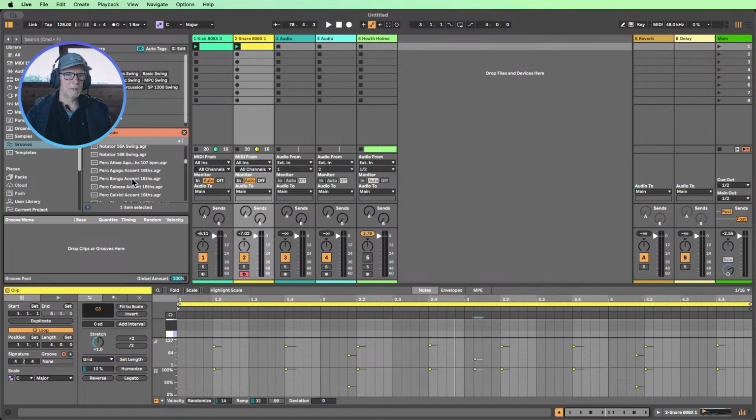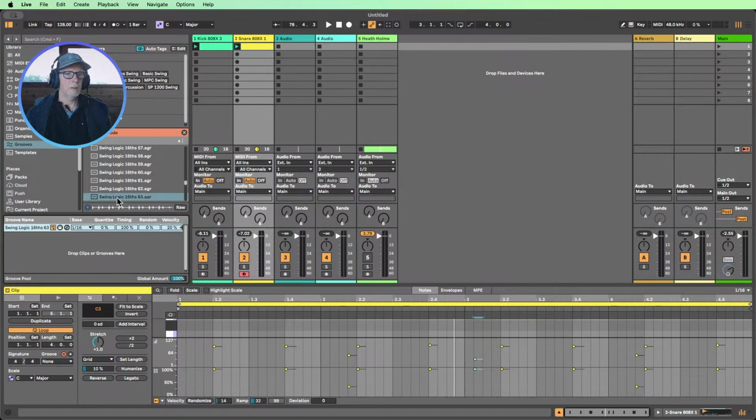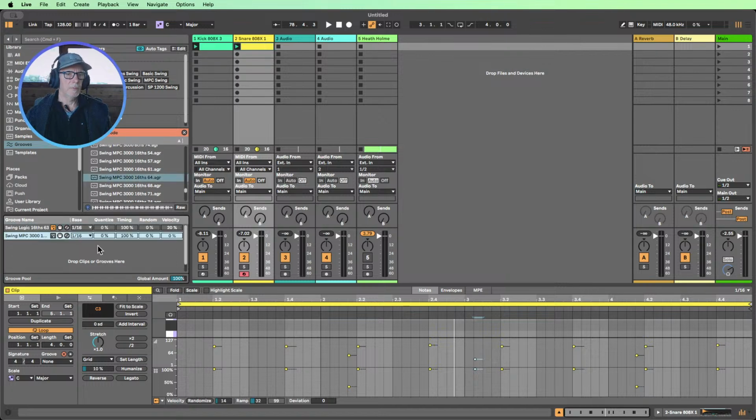And let's get a couple of 16th swings here and try them out early on for a bit of a groove perhaps. So maybe a Logic 16th swing, maybe 63, something like that. It's quite a lot of swing. Let's have an MPC one as well. Let's go for some similar sort of number, maybe 64. We might have a 57 or something around there just to have a comparison.